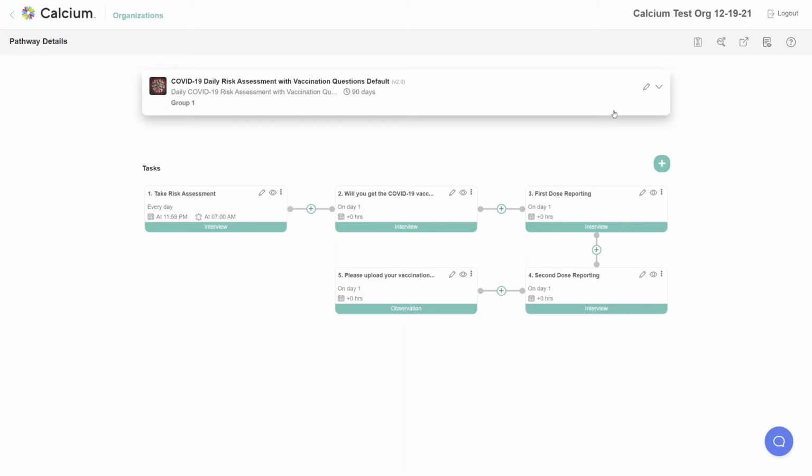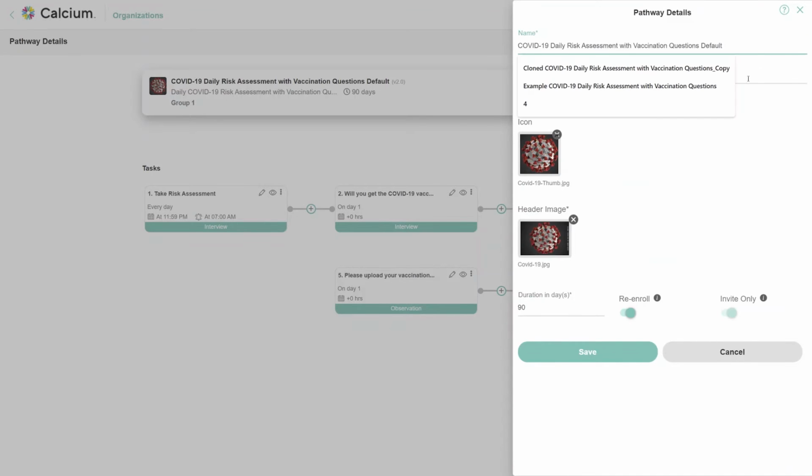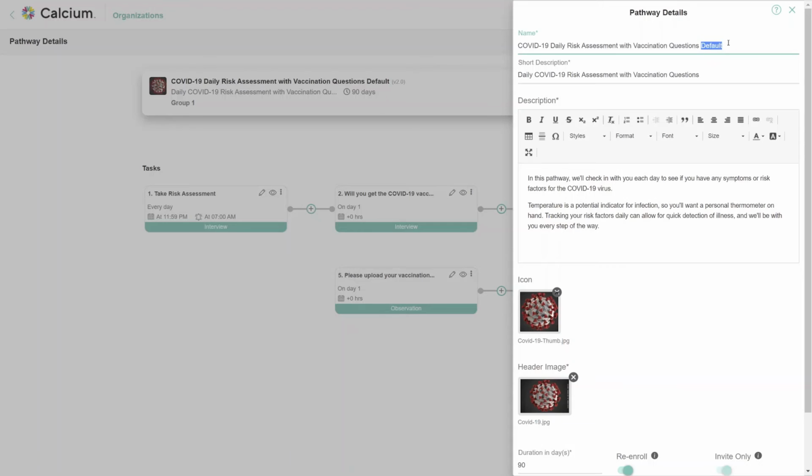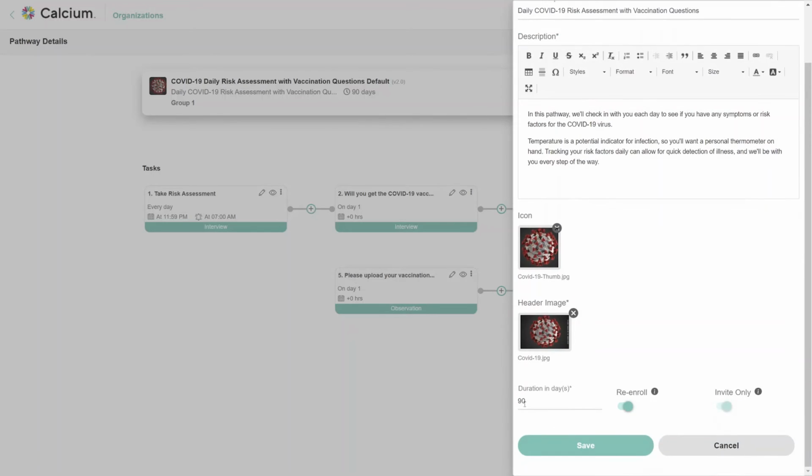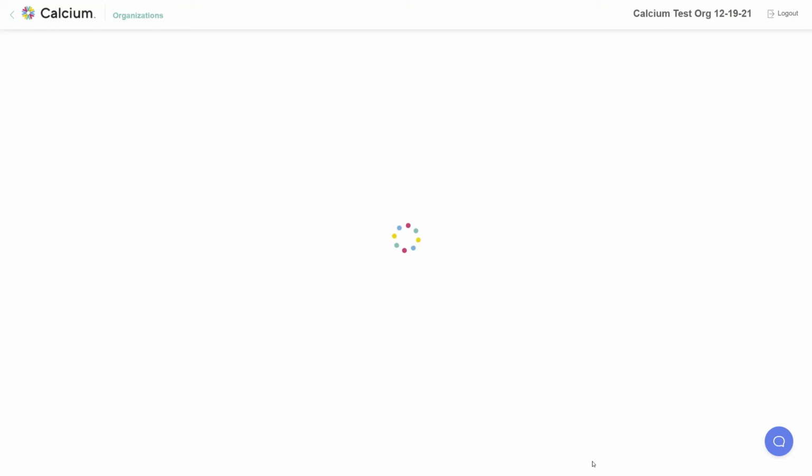Let's say we want to change the name of the pathway. We can do that up here in this main section, selecting the edit pathway option. We can name it whatever we want. Let's just add a number here. We can see the duration, how long it is. By default, it's 90 days. Usually you'll want to keep it able to be re-enrolled in so that if they reach the end of the pathway, they can just re-enroll and keep recording responses. So I would leave that alone. And we can save our changes here.